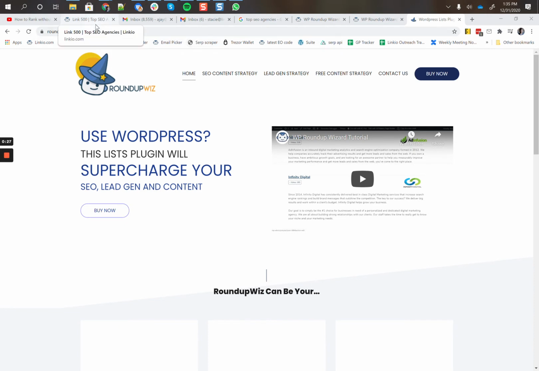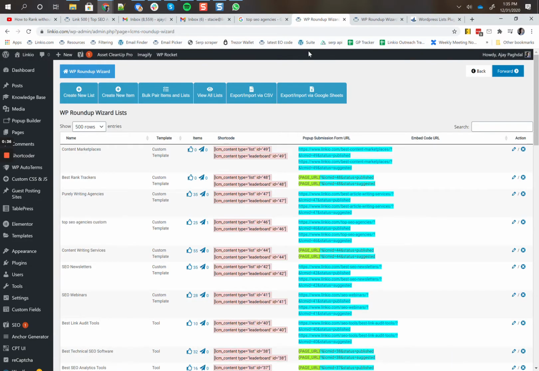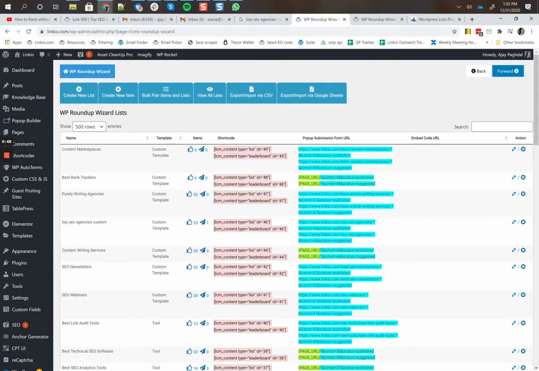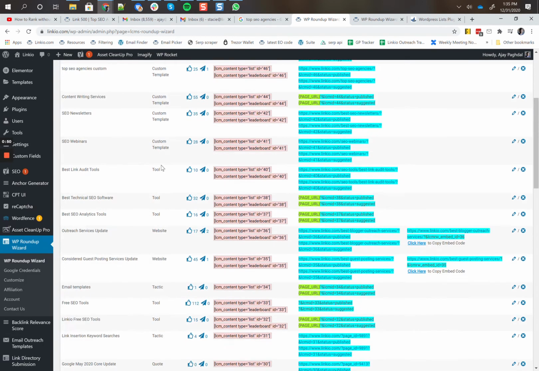So I'm just going to show you how I apply it, and I'm going to introduce a new feature that I think has 10x, 20x the utility of the plugin. Custom templates is what I'll be talking about. You can see basically the last several lists, all I've been using are custom templates. Before that, it was the tool template, the website template.